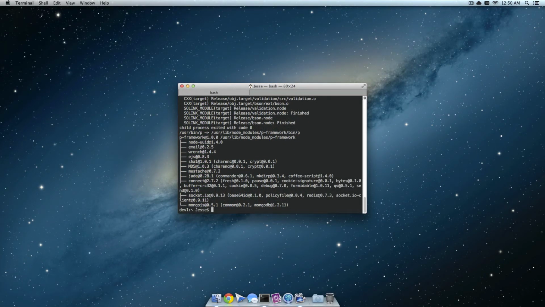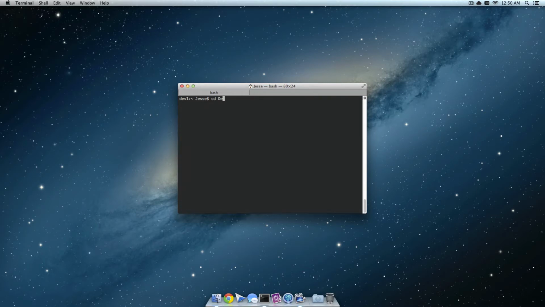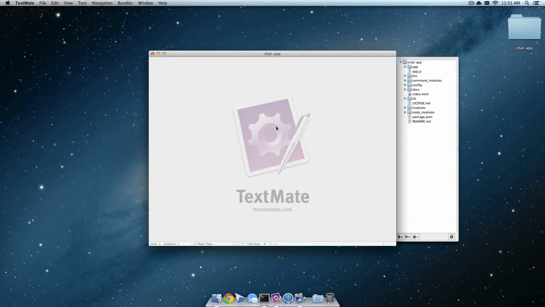Okay, so we've got all the dependencies and the P framework is installed in our system now. So let's go ahead and go to our desktop. And on Linux, Mac, Windows, anything, once you've done that command, you can do p engage, and then we'll just specify a directory. So we'll make it chat-app, and it'll basically set up a new working P framework application for you. So I'll go ahead and open this in TextMate, and we can see we've got a nice directory structure all laid out, ready to go.